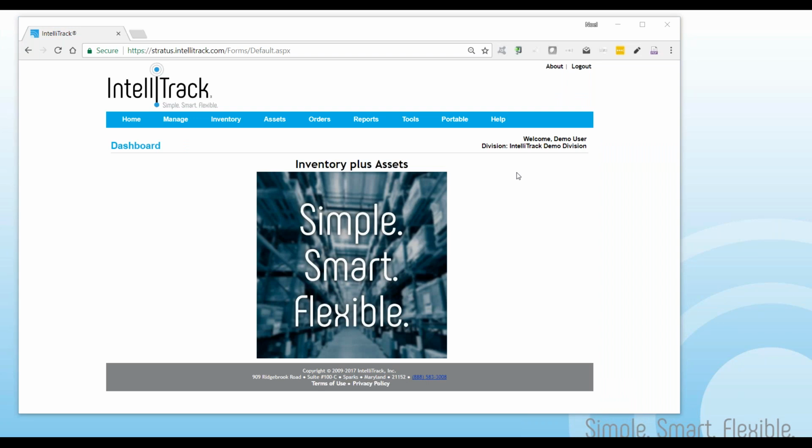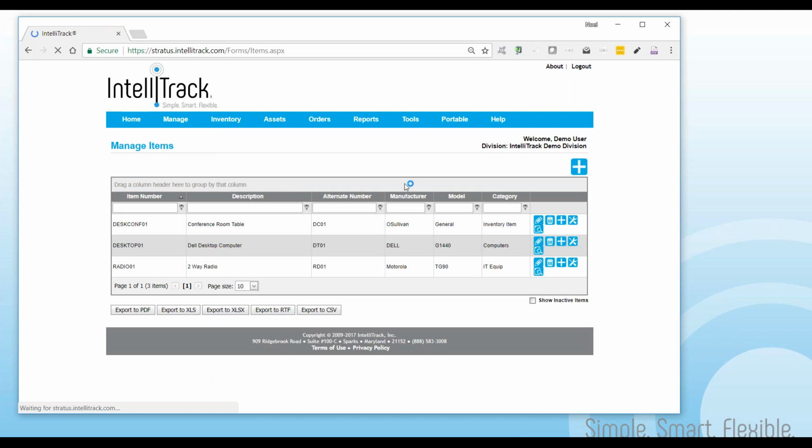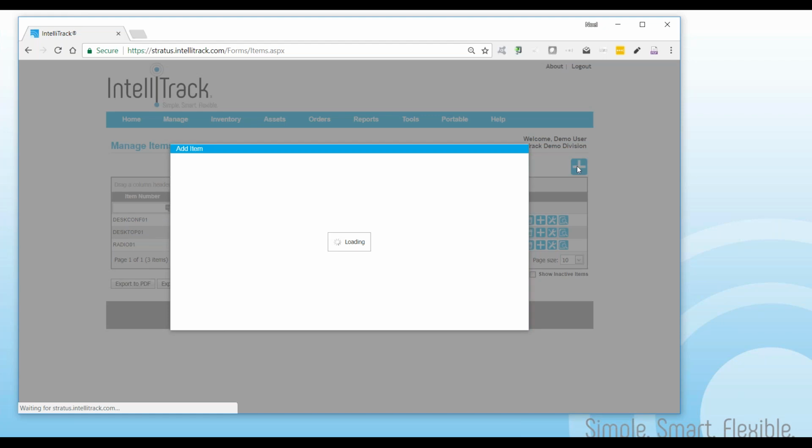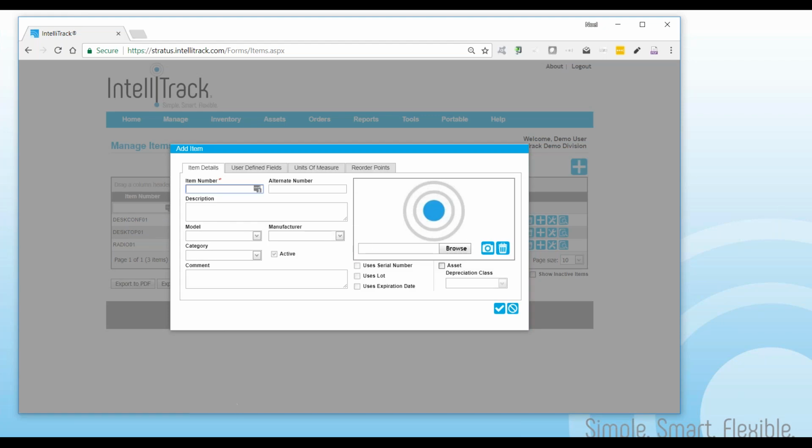And this is done by first selecting Manage Items from the navigation menu, and then clicking on the Add Item button in the top right of the screen. You'll see that I already have 3 sample asset items created in this account, so we're going to create a 4th. And I'm going to again do that by clicking on the Add Item button there in the top right. And this opens up the Add Item form, and we can begin by populating a unique item number.